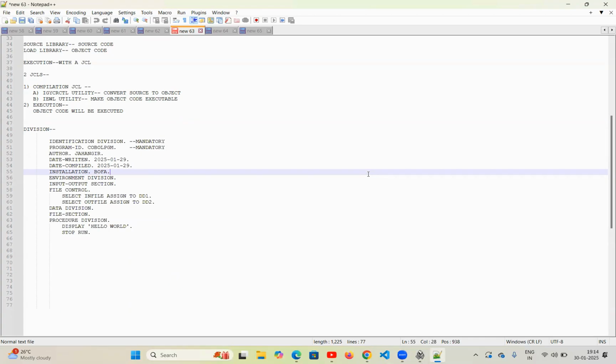Then he'll say, what are the parameters under identification division? You have to say program ID, author, date written, date compiled, installation. Which one is mandatory? Program ID.